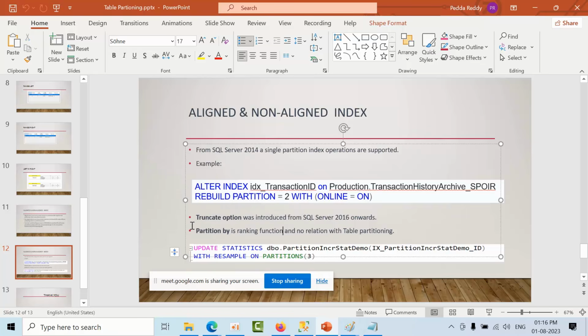I also said, sir, I can update the statistics of only a particular partition. What is the syntax? Here it is: UPDATE STATISTICS table name, statistics name WITH RESAMPLE ON PARTITIONS (3). Right now I have shown partition 3. So this is how we can rebuild statistics and truncate a particular partition. Please mind it: truncate is supported from 2016 onwards, and rebuilding a separate partition is supported from 2014 onwards.